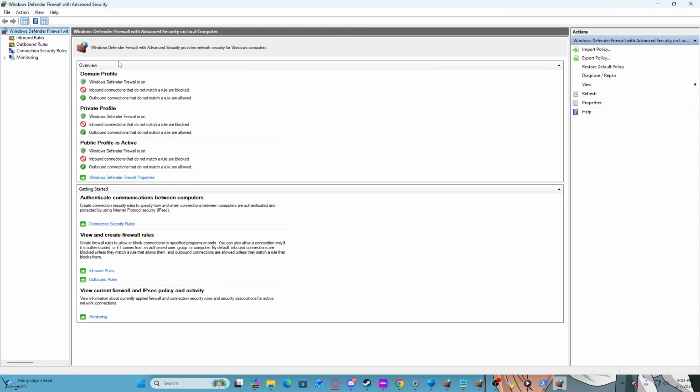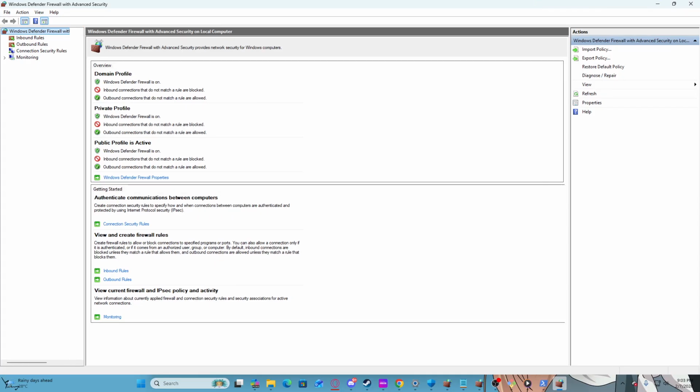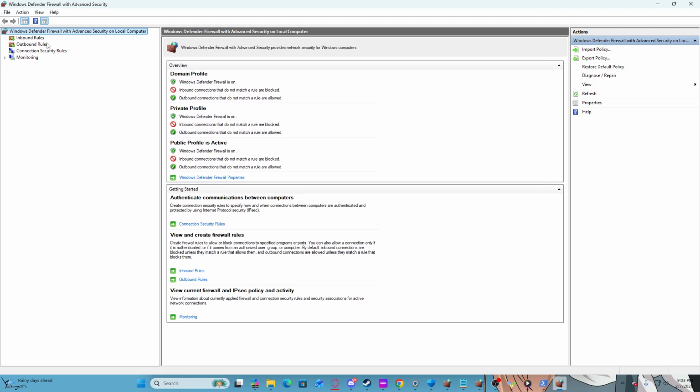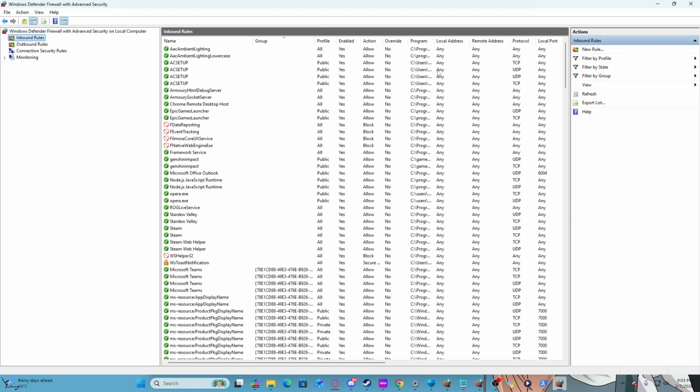After the Advanced Settings window appears, focus on the left sidebar where you will see several options. Click on Inbound Rules. This section lists all current inbound rules that control traffic entering your computer. You may notice a variety of rules already in place.